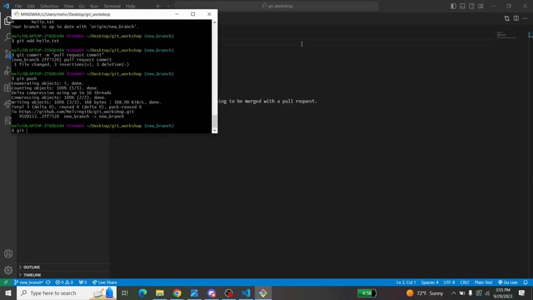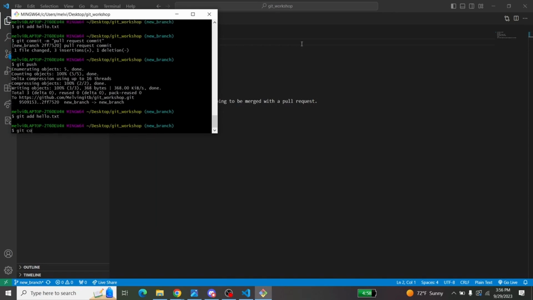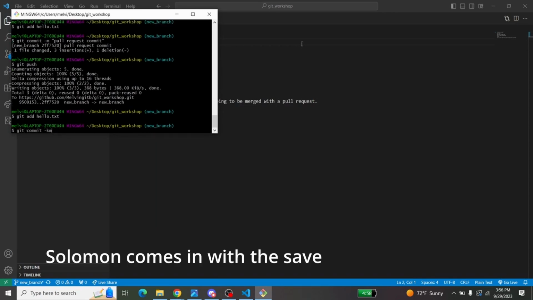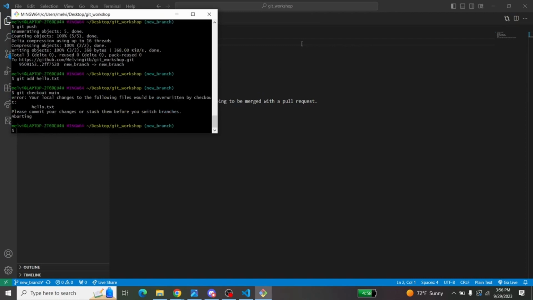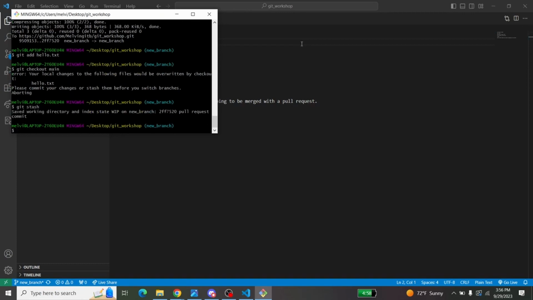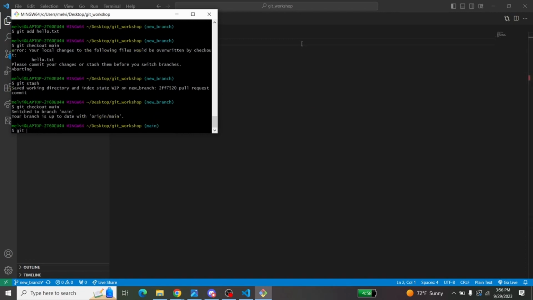Okay, git add hello.txt, git commit. Oh wait, you're in separate branches, aren't you? Oh shoot, yeah, you're right. Git checkout. I need to stash the changes. Git stash. I could do that. Git checkout. Git stash.